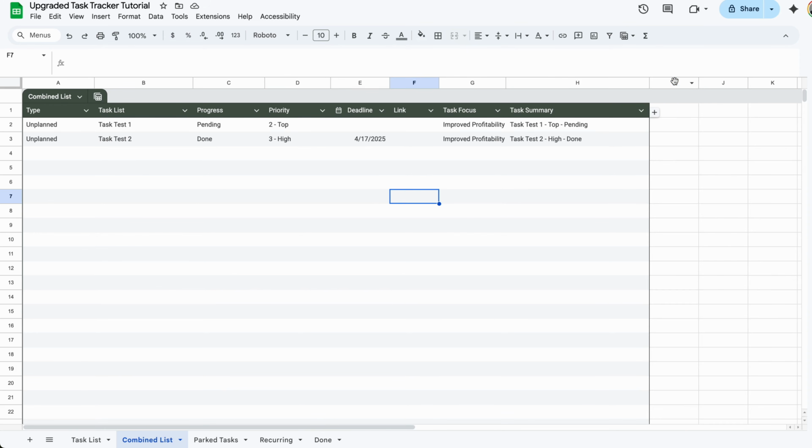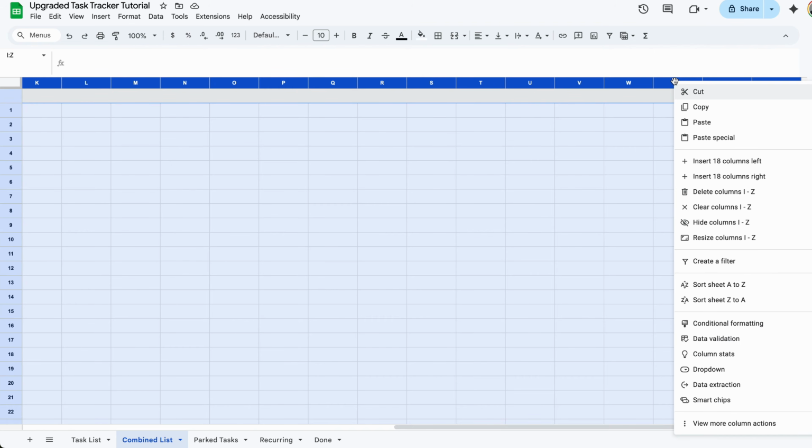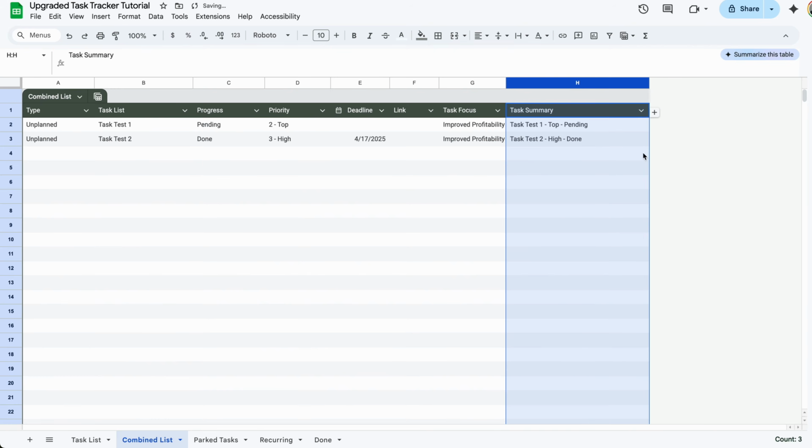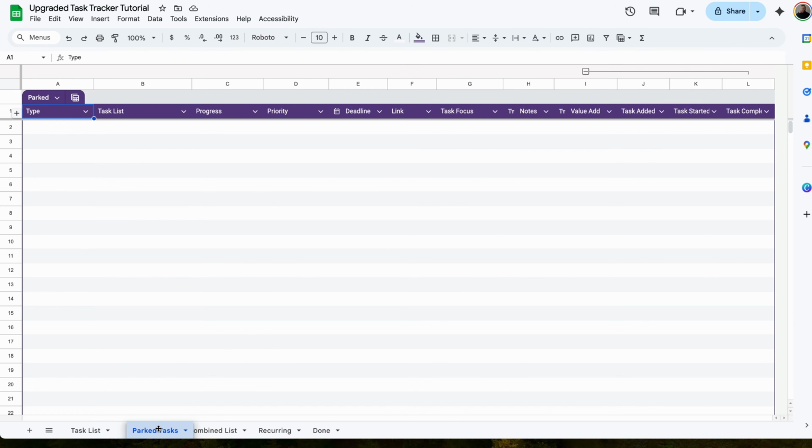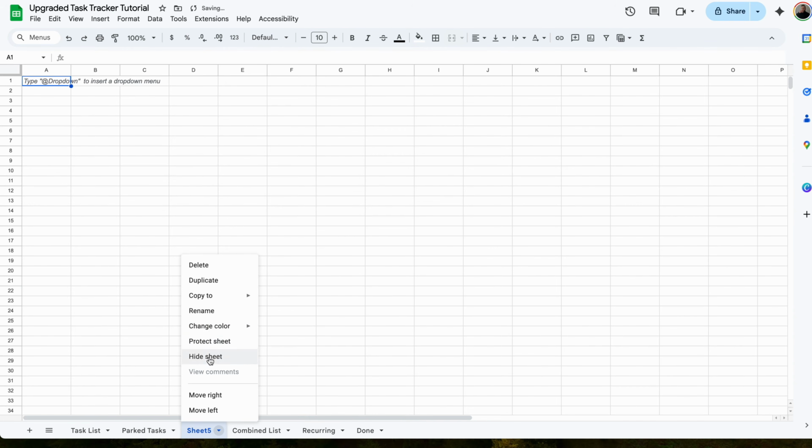We don't need columns I through the rest of the columns, so we're going to go ahead and select all of those and press delete. All right, I'm going to go ahead and change part task to right in front, between task list and combined. We're going to add a new tab. So we'll click on the plus in the bottom left-hand corner, right click, rename. This will be visualizations worksheet.